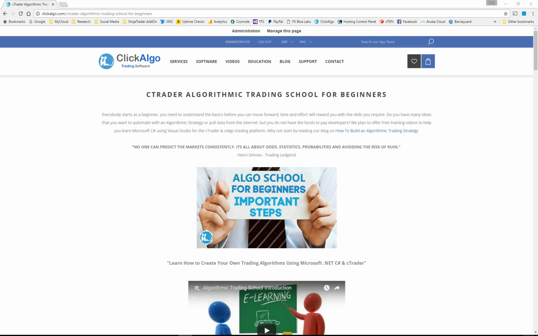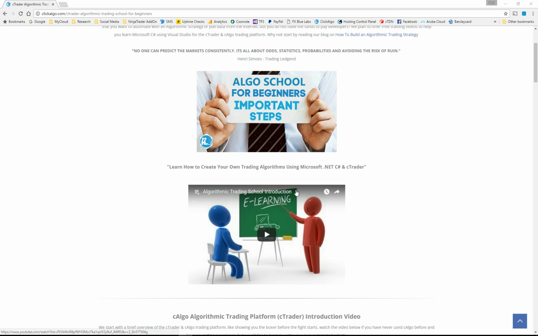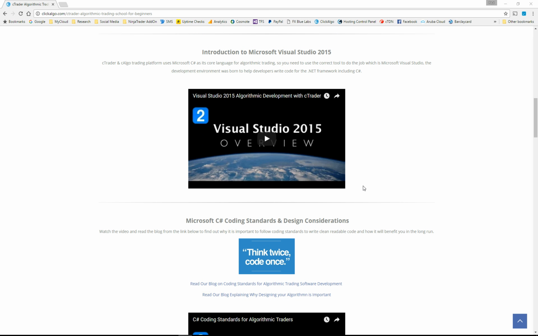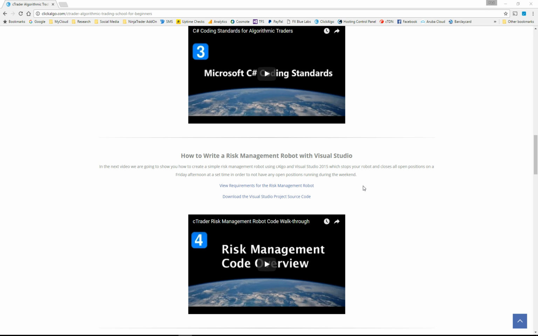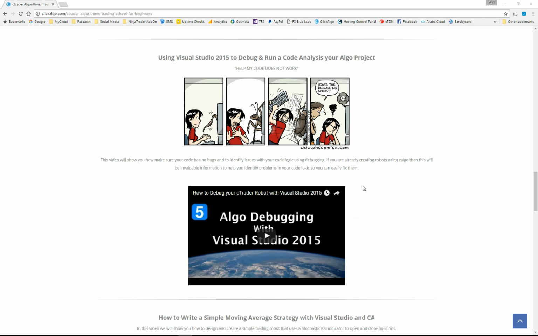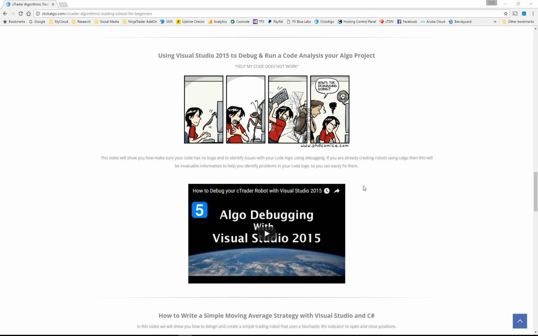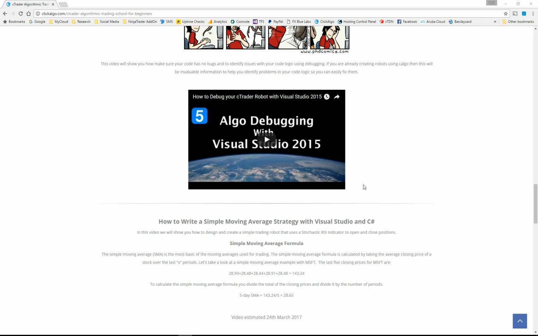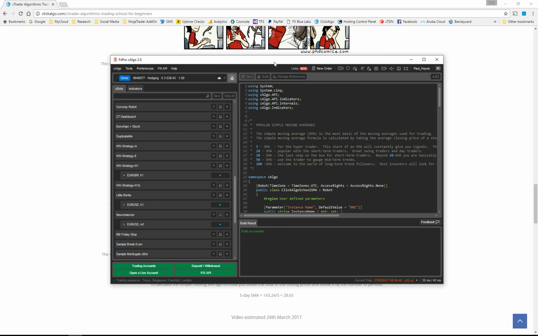So I'm going to start off. Obviously, you can see on the screen there, we're going to show you the web page we've got. If you've not seen this web page yet, we've covered the introduction to the cTrader platform and Visual Studio. All the development we're going to be doing is in Visual Studio 2015. It goes into standards for writing code, risk management, code overview, and debugging your code. So again, we've covered the area of debugging, so if you are looking at this video, you can then work out how to debug it, which is very useful. And it's this one we're coming into now, how to write a simple moving average strategy with Visual Studio and C#. So I'll go ahead and drag across the pre-built code.